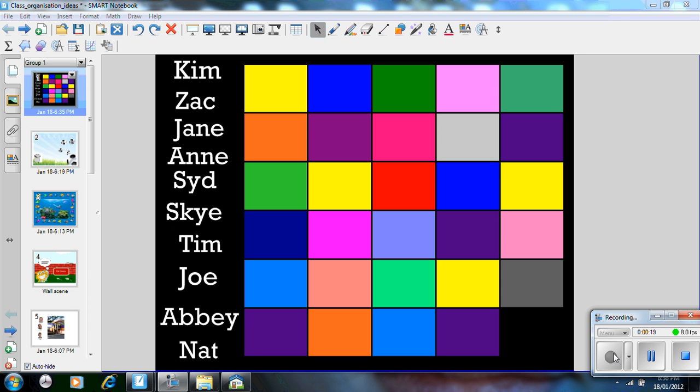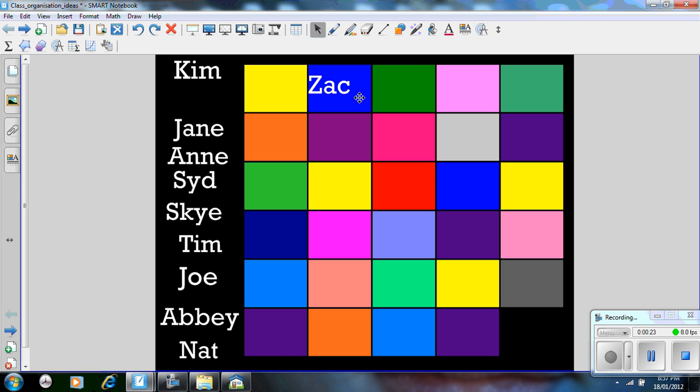So the first one here, I've used a table tool, and students select their name and drop it into a coloured square as they enter the classroom. Those who have not entered the classroom will be left here on the side.